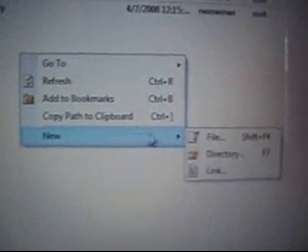Go New, then Directory, and name it exactly like this: capital M, lowercase e, lowercase d, lowercase i, lowercase a. So it's Media with a capital M. It has to be spelled just like that. And then hit OK, and you'll have the media folder.